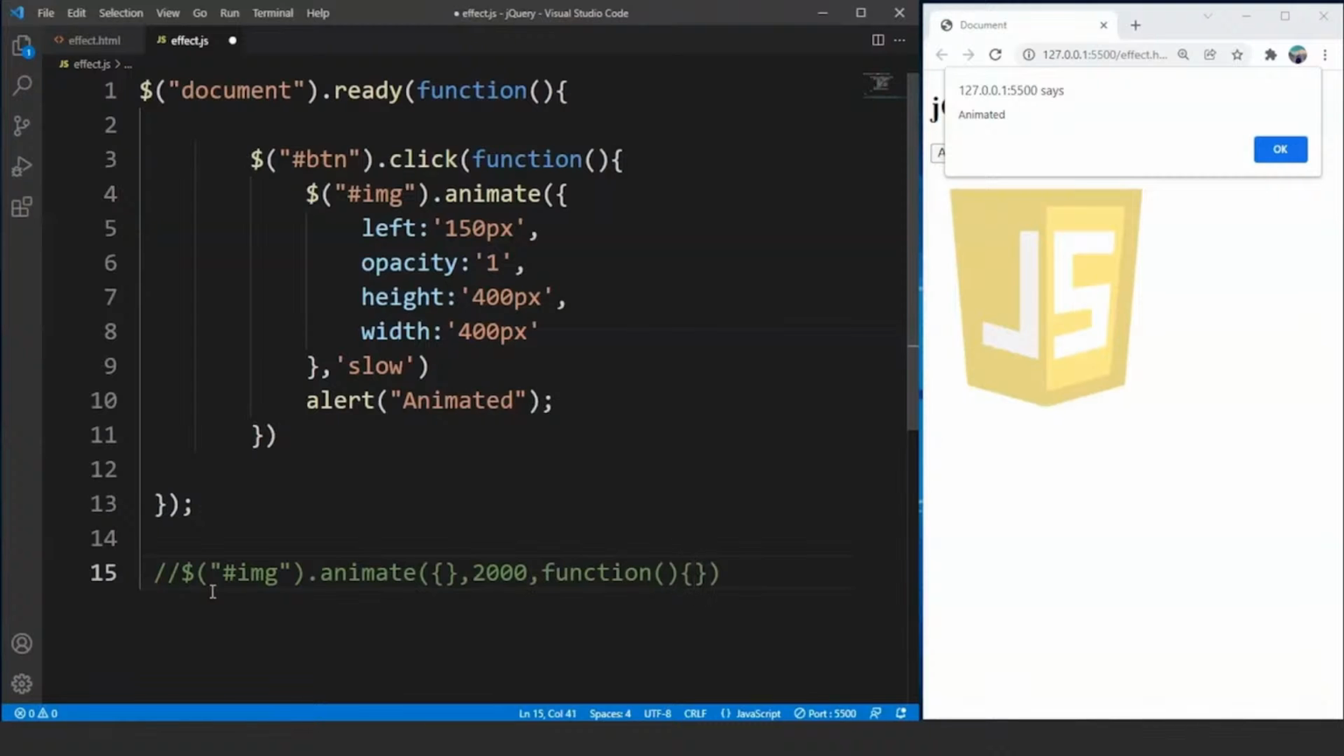Now the curly braces over here are for the CSS properties, as we know. Then we have the timestamp, and the last function over here is the callback function. Whatever task we want to perform after the animate effect takes place is what we'll be writing inside this callback function. For now, let's say we want to print this message on the screen after the animation takes place. So for that, we'll create an anonymous function after this timestamp in the animate method.